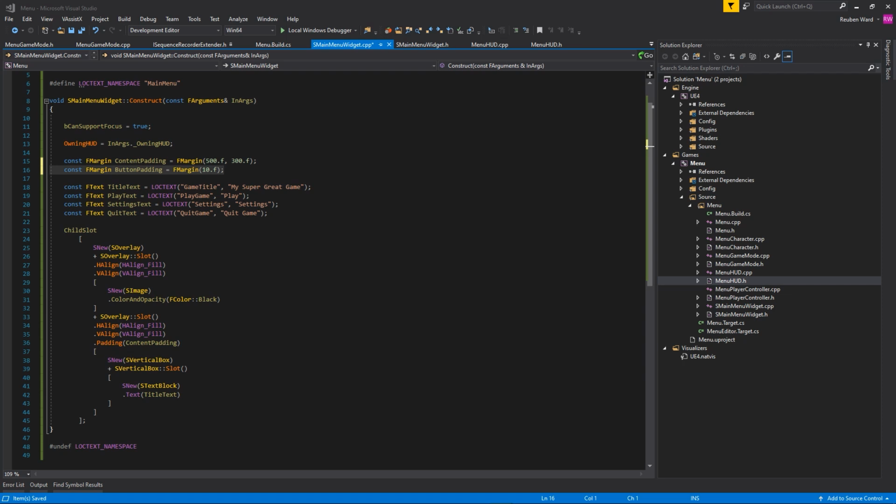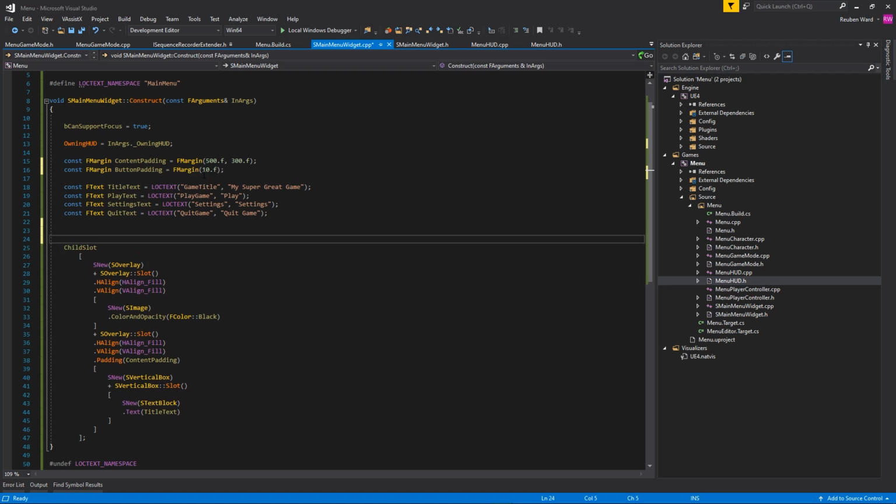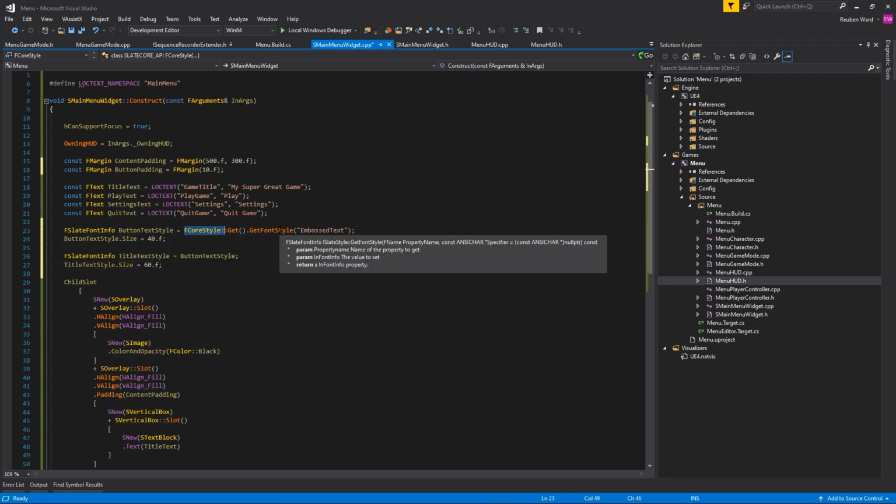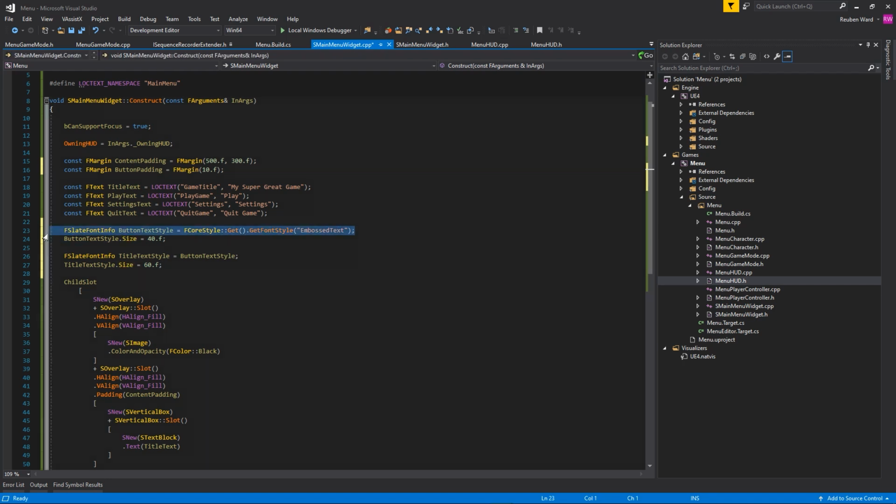And if you remember, we had that awful looking text. It was really small, hard to see. It just looked really bad. What we're going to do is grab the core engine style and get the embossed text font. So this is kind of outside the scope of this video, but basically you define all the styling in something called a Slate style. I'm not going to go into it in this video, but basically the engine has one already made, and it has something in it called embossed text. And then what we're doing here is we're just making the title text a little bit bigger than the text that appears on the buttons. So that's all we're doing there.